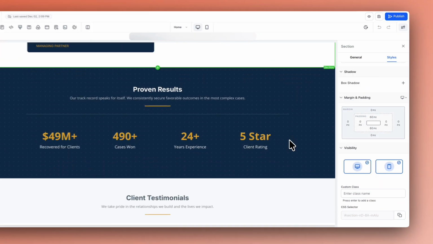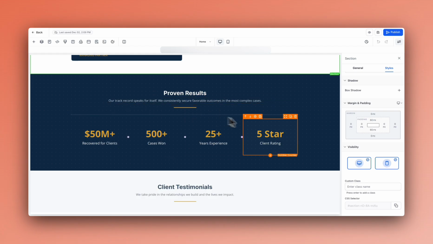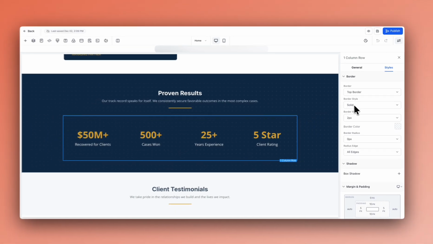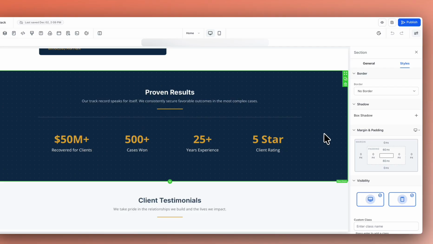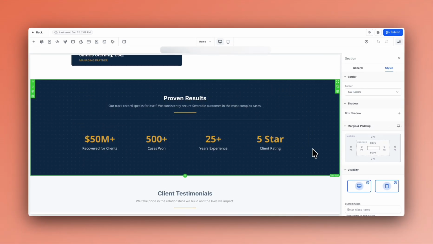So here in the back end, I'll show you how I did this. This is basically again a simple headline and a divider. For this small divider, I added a border to the column row. So if you go in here, you see I have a top border, solid, and added a heavy fade, so it's really subtle. If you look at the background, you see it's a dotted background to give more dimension.